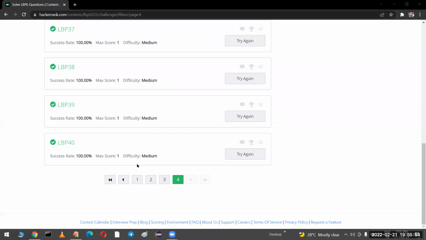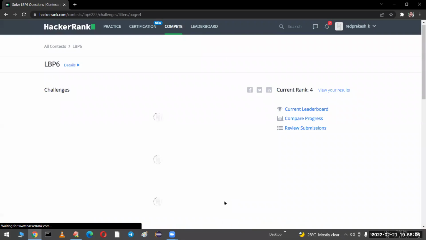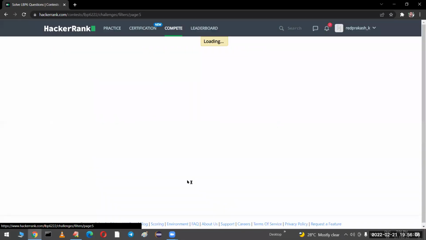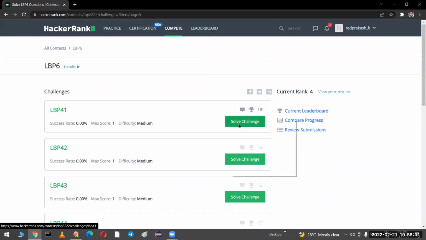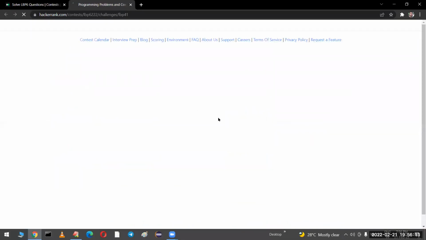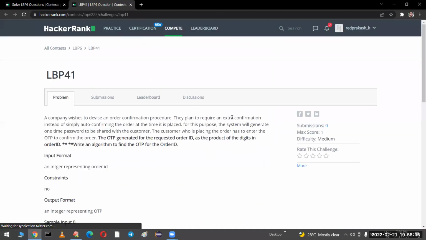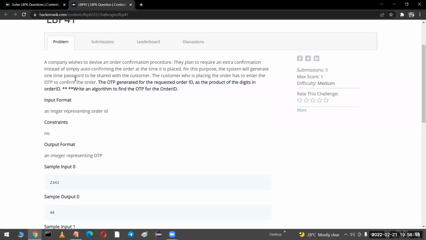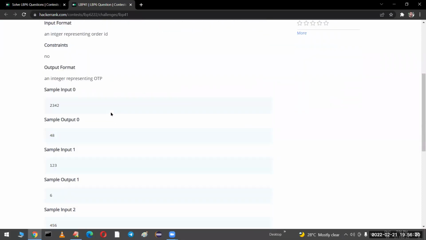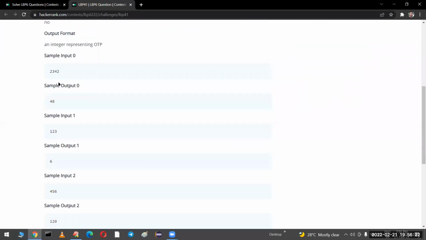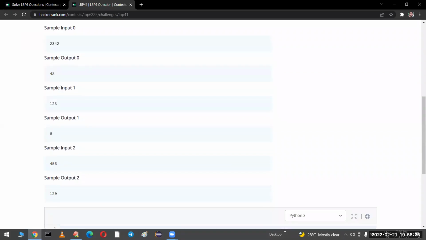Let me see now. LBP number 41. We will solve this 41st problem. Observe carefully. You can see here, same implementation. Now, if the order ID is something like 2342.